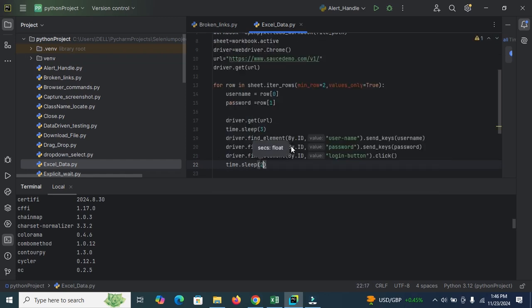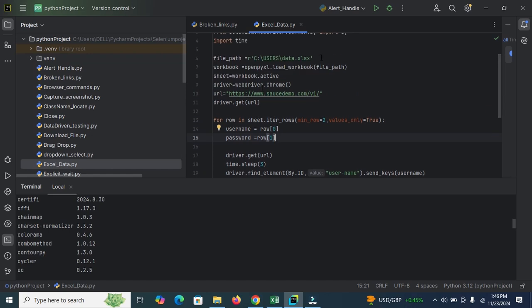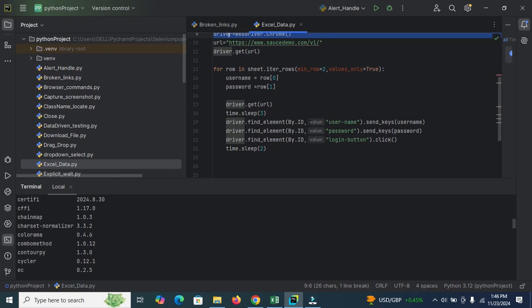Let's run this script. In this scenario, here we define the path where the file is present, in this location, C users data. This is the file name, and then enter the extension. And then here use the active sheet, and then navigate to the URL and use for loop to iterate the rows and then enter username and password, locate by the ID and then click on the login. Right click and then click on run Excel.